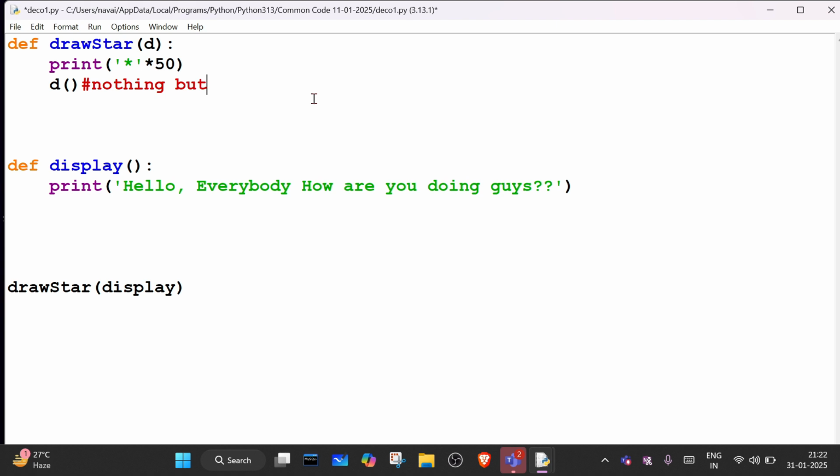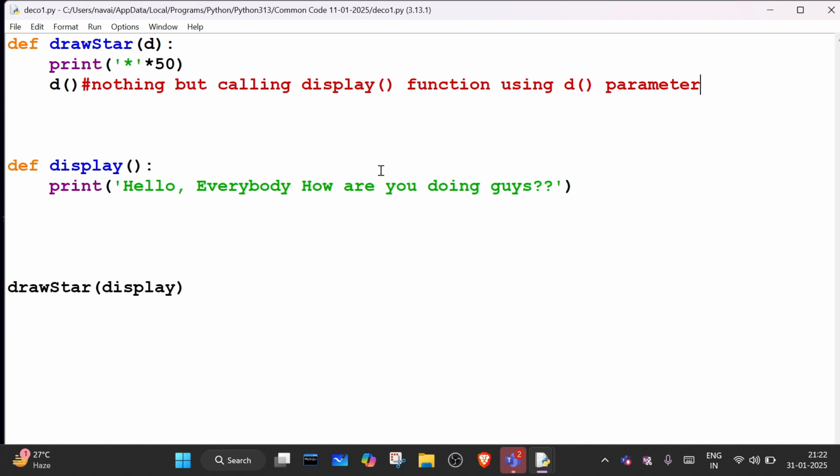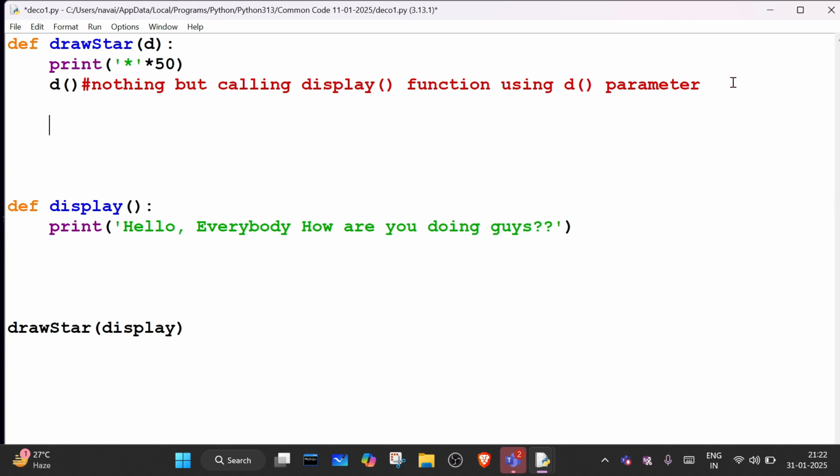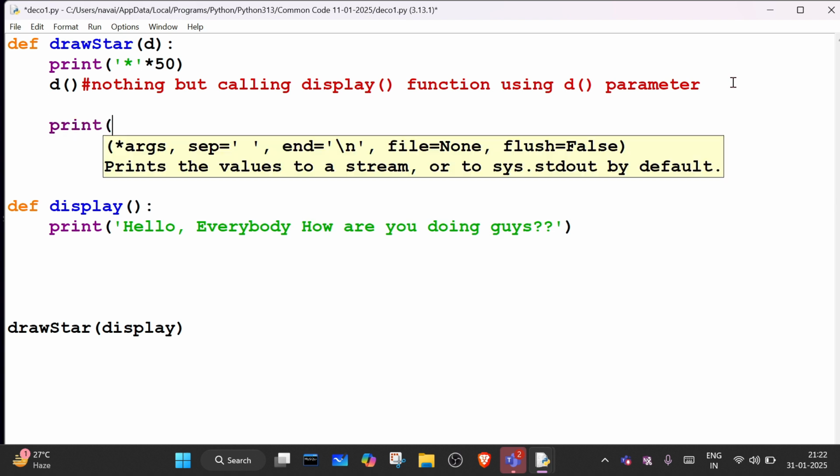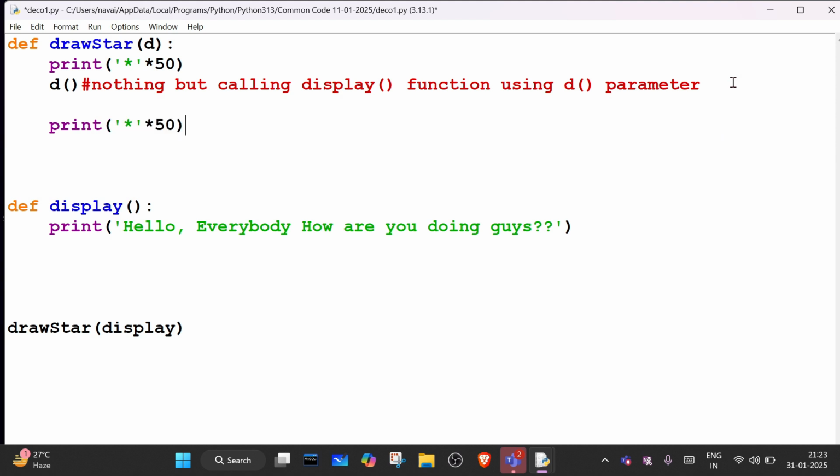Nothing but calling the display function using the d parameter. And below this I again want to print star, 50 times. Right. So will it print anything?